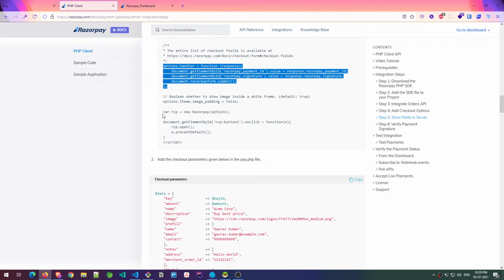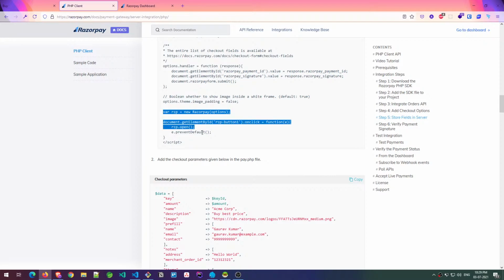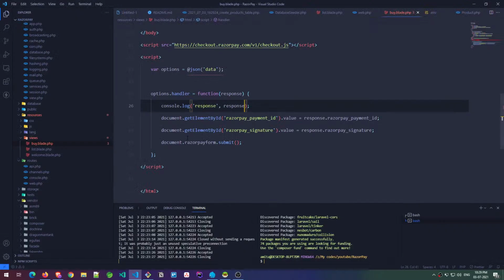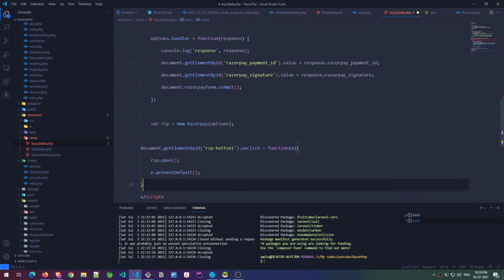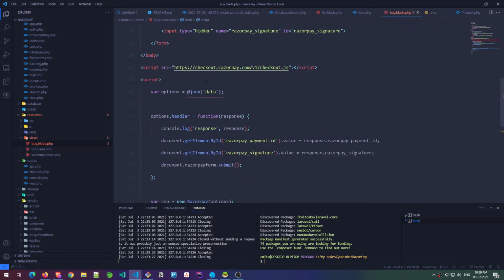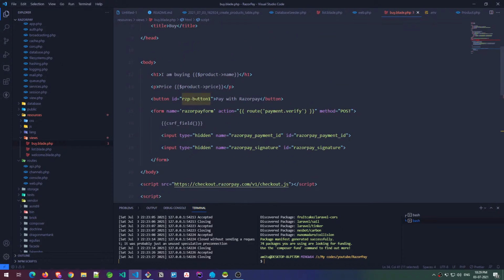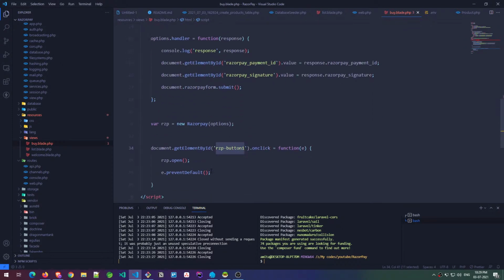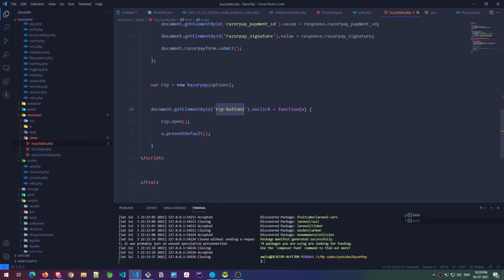Okay, then we create the instance of Razorpay, and on click of the button we are opening it up, right? So document.getElementById Razorpay button, which is my form over here, right? It is binding an onclick, and Razorpay.open.